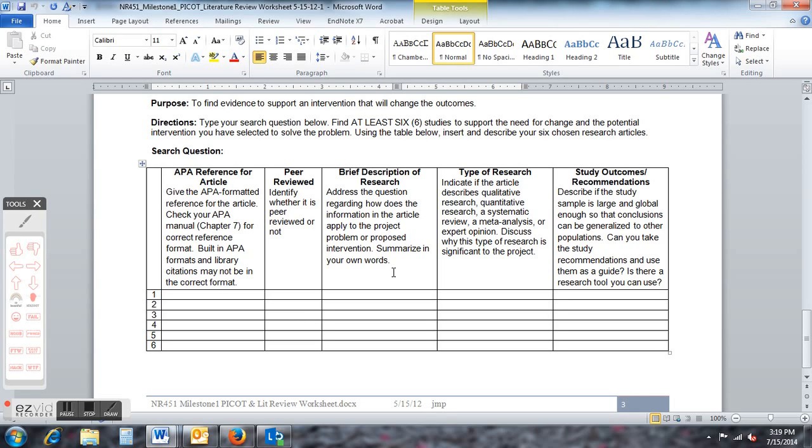On the next column, you're going to do a brief description of the research. Tell me in your own words, what was this research about? What were they looking at? I should have a good sense of what this journal article was about by reading this column. Then discuss the type of research it is. Was it a qualitative or quantitative study? And one of the elements that some students miss is to discuss why this type of research is significant to your project. So you can't just label what kind of research it is, but why is that important to your project?